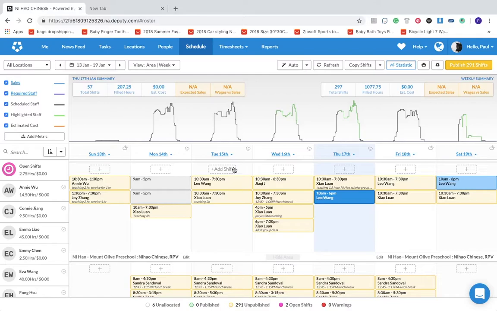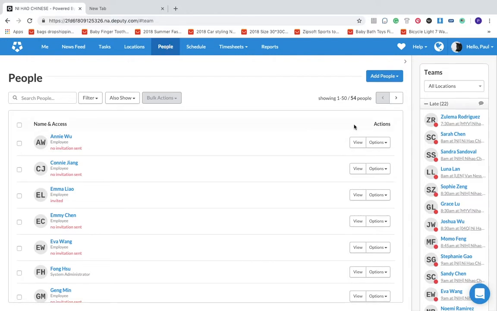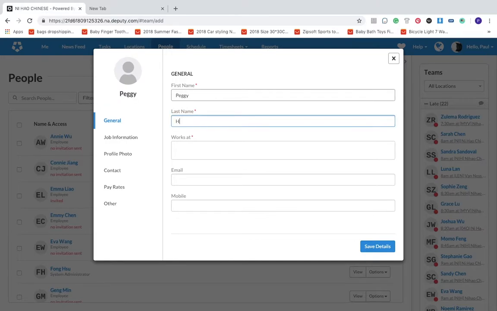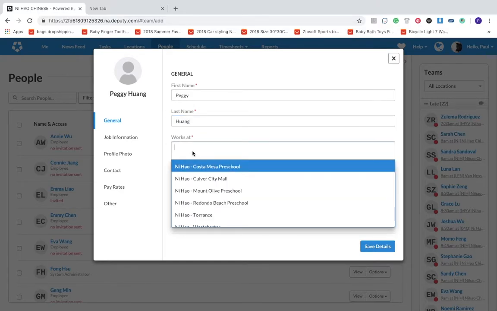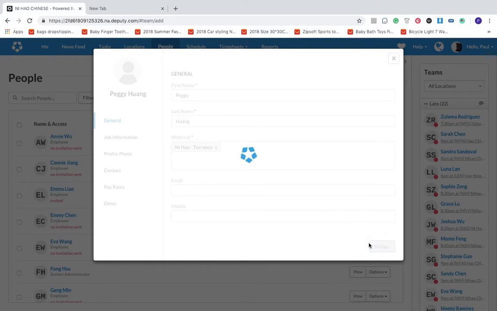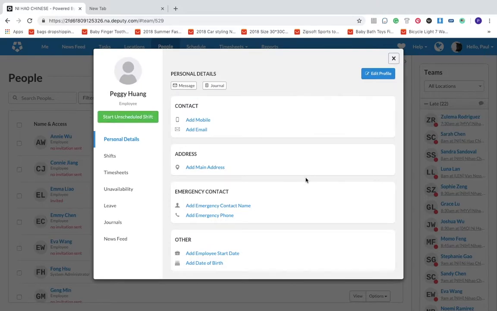Next, what we want to do right now is add a new person and new contact information. Let's click People on the top tab, and hit the Add People tab. We need to click the Add Single Person tab, and it will pop up a form for creating new people contact information. We need to type the first name and last name and assign a work location for her. And we need to save the details. And we are good to go.